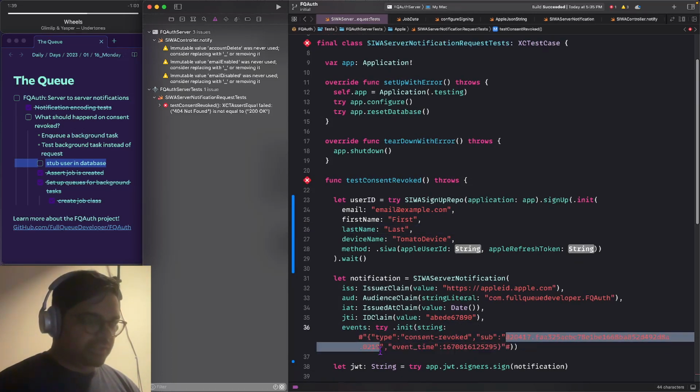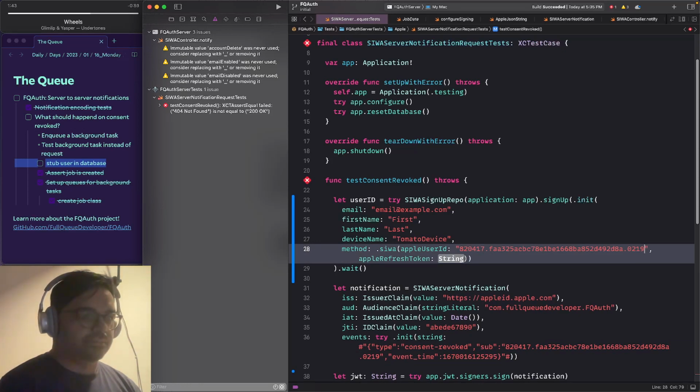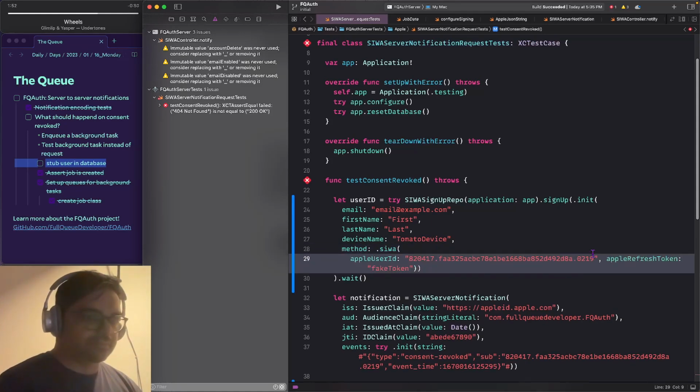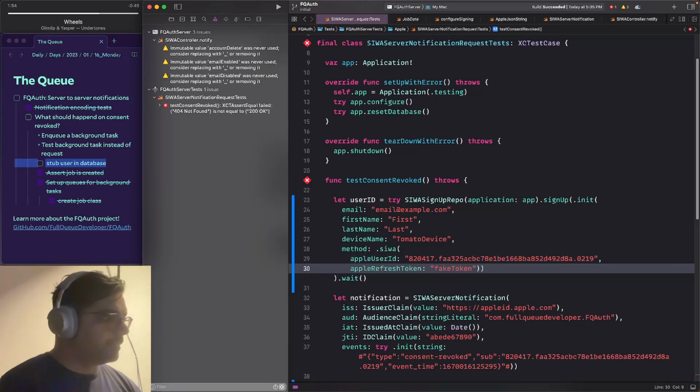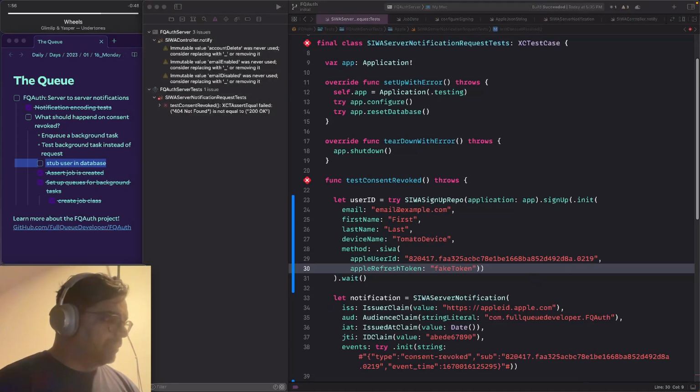Let's see, we'll use this Apple ID. We'll use this sort of fake token. And then money appears, hopefully.